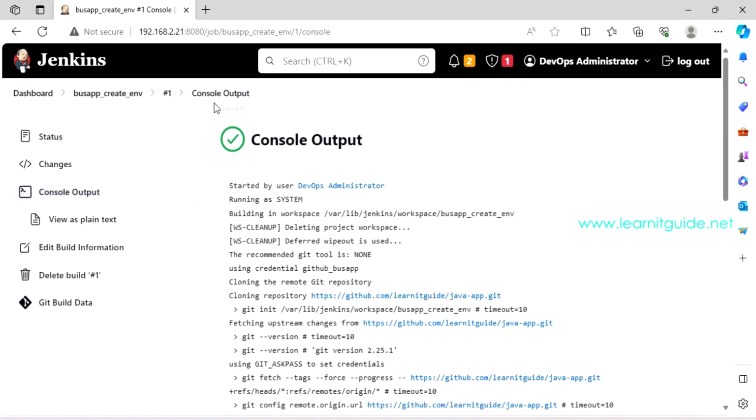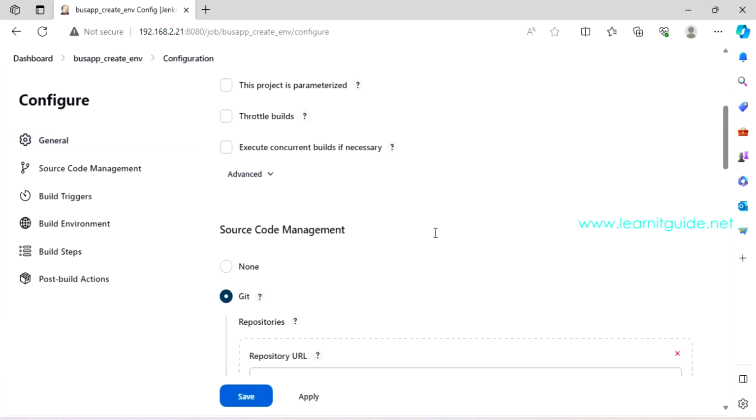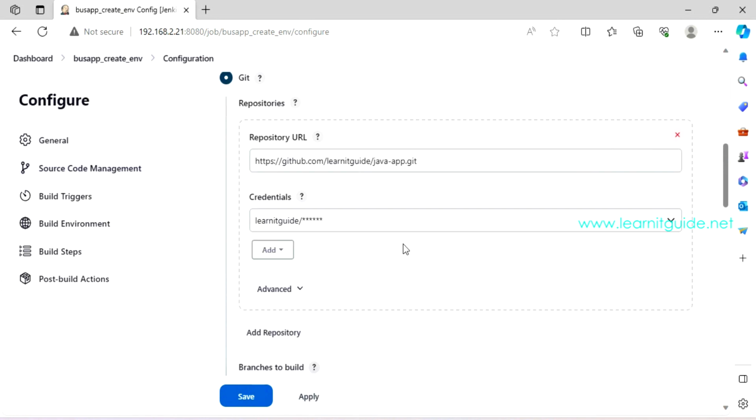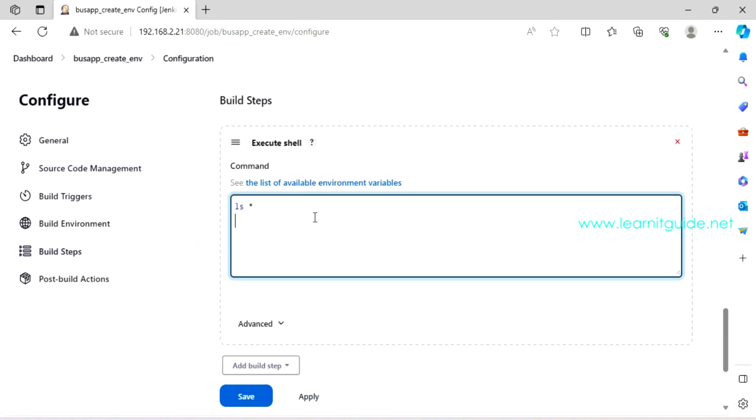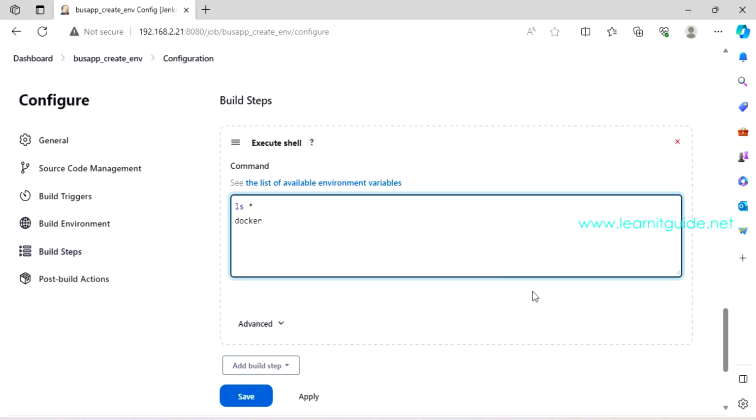And if you want to delete this build, you can delete it. This will just delete the history, nothing else. If you want to change anything, then again you can click on configure, then go to the respective section which you want to change. For example, if you have any script, something to deploy, or if you have a Dockerfile inside the repository, then you can use the docker build dot command, right? So everything you can perform through this execute shell.